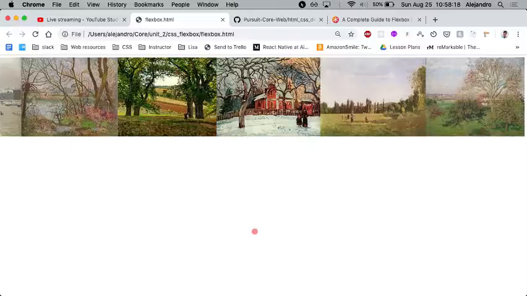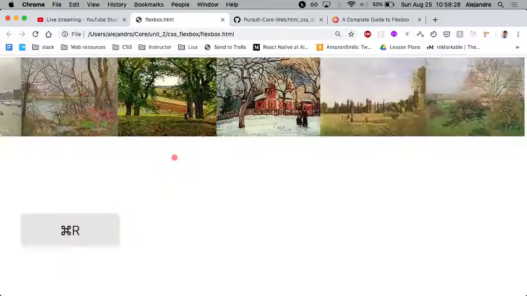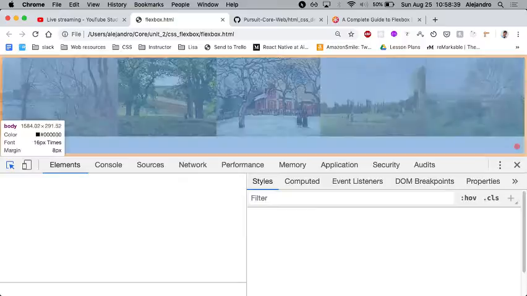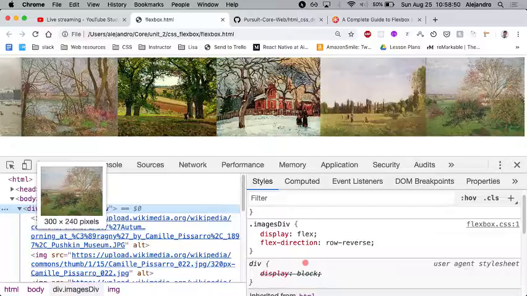Oh, did I put column? Row reverse. Refresh. Huh. I wonder. I'm a little bit startled here because it shouldn't be cutting this one off. Because it cuts it off right where you can see it. So whatever it sees, it takes that and does it. But it shouldn't.